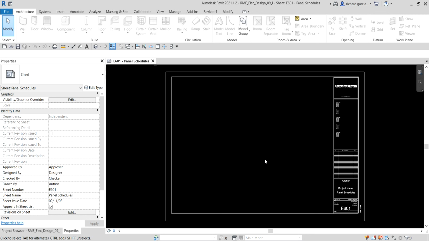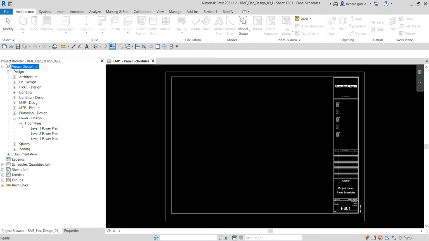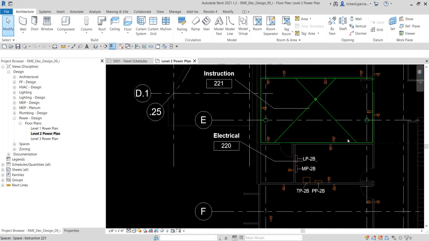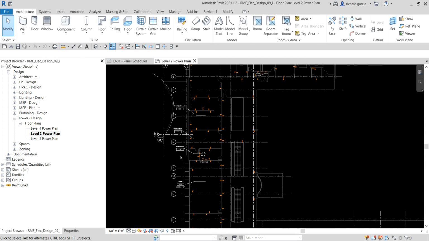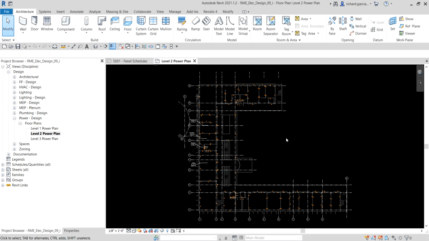In this exercise, let's quickly create a panel schedule report for, let's say, panel board MDP1. We are still working on the same building. As you can see, if I go to the power design, let's say the second floor power plan, this is the same building that we have been working on since day one, right? So what we will be doing in this exercise is creating a panel schedule report. Very simple.